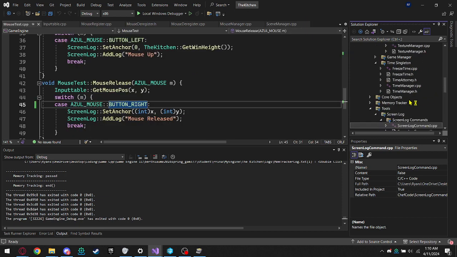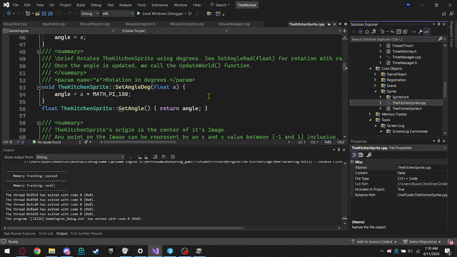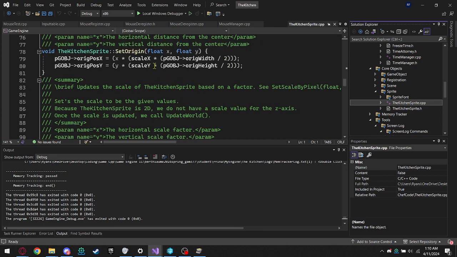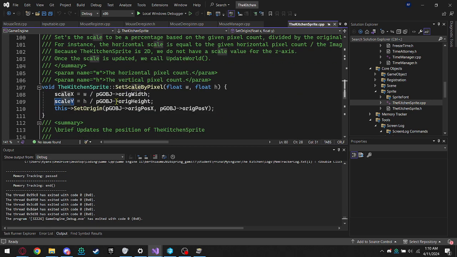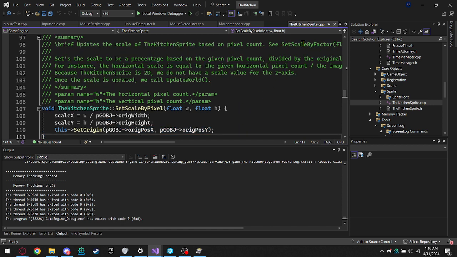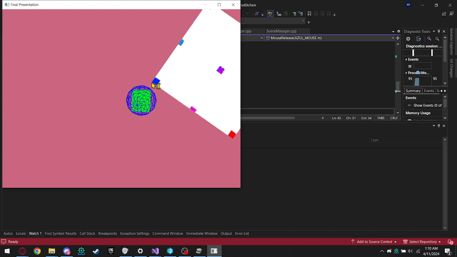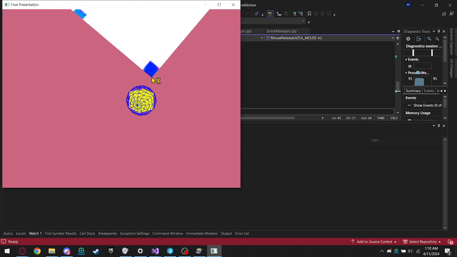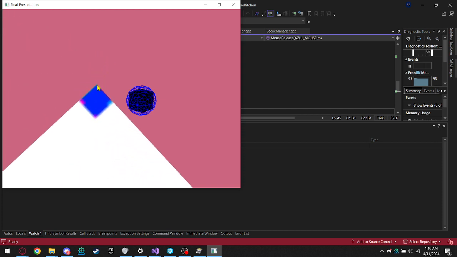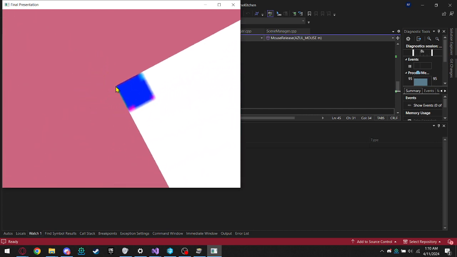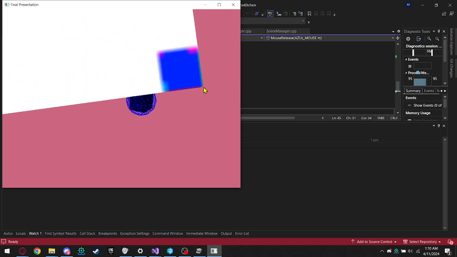Alright, beyond that, the sprites. I've updated how they handle the origin. So origin now takes scale into account. On top of that, whenever we set the scale by factor or by pixel, we update the origin as well. This makes sure that when we scale our sprites, they will always rotate around the same point. So just to showcase this, I made it so that this will now move with my mouse, which I'll discuss more later. But as you can see, it is always rotating around my mouse pointer, even though it is increasing in scale.